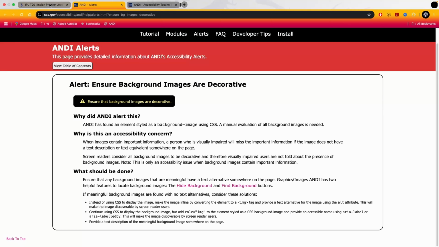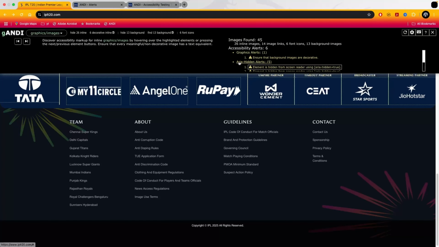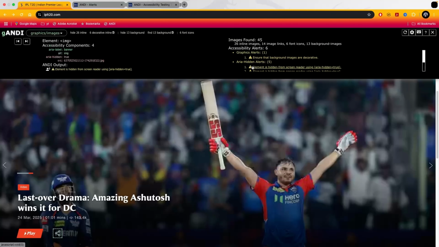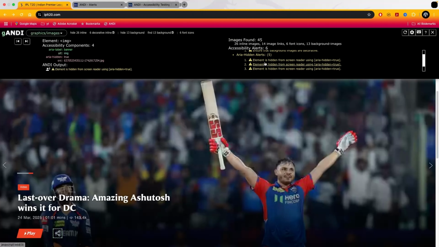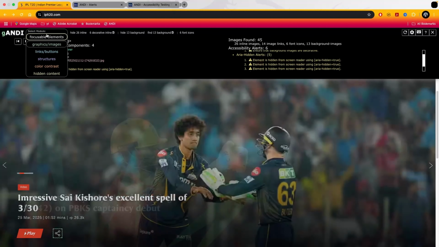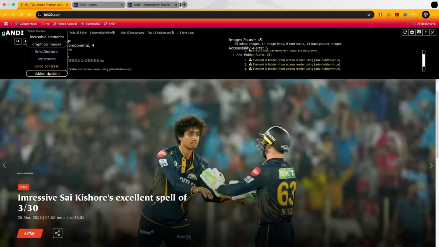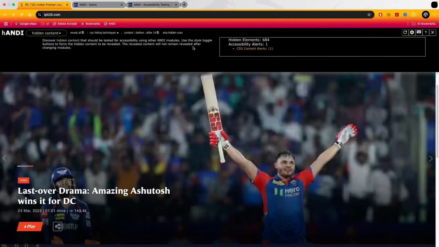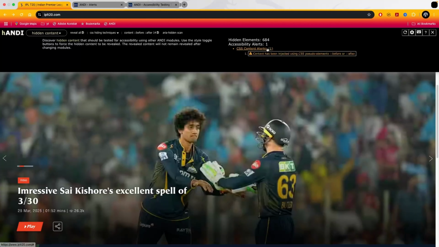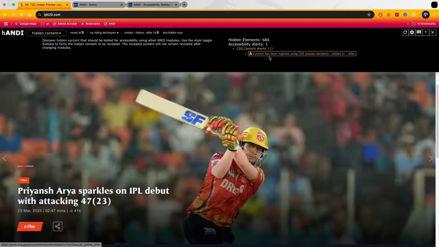Now let's come back to our website. Let's see ARIA hidden again. Same thing, it's going to point out which element is having the issue and how you can fix it. Next, let's explore the last option, which is hidden content. And within this, we have 684 hidden elements. And then we have one accessibility concern, and that's letter CSS. It says content has been injected using CSS pseudo elements.